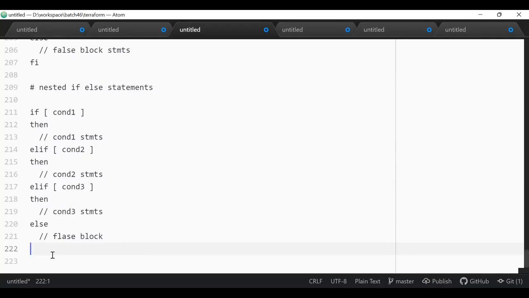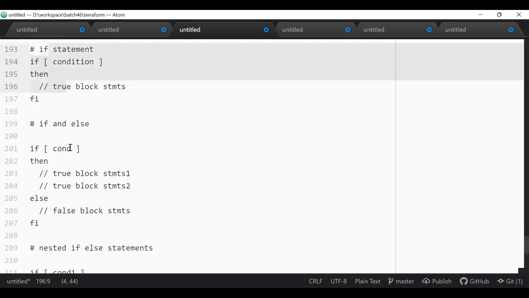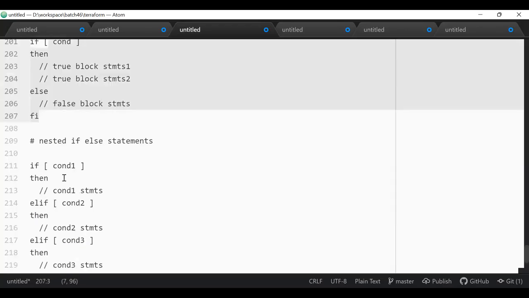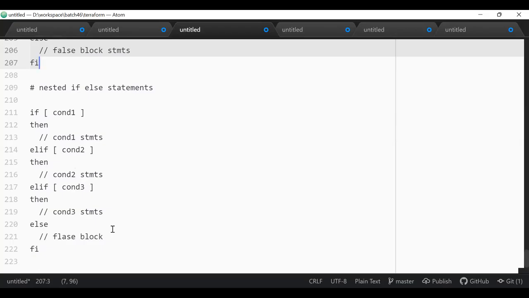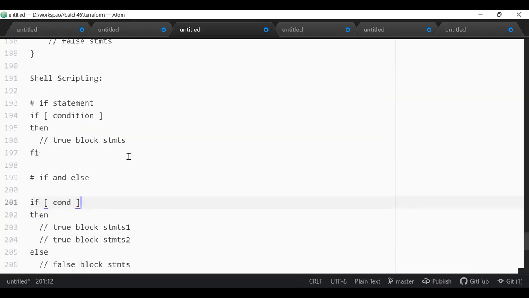Finally, how do we end this if statement? Fi. So this is the notation we use in shell scripting for nested if else cases. If you would like to implement it, this is the notation we use. This covers the if statement, the if else statement and nested if else statements. Is it clear about this point? Is the shell scripting syntax and format understood?